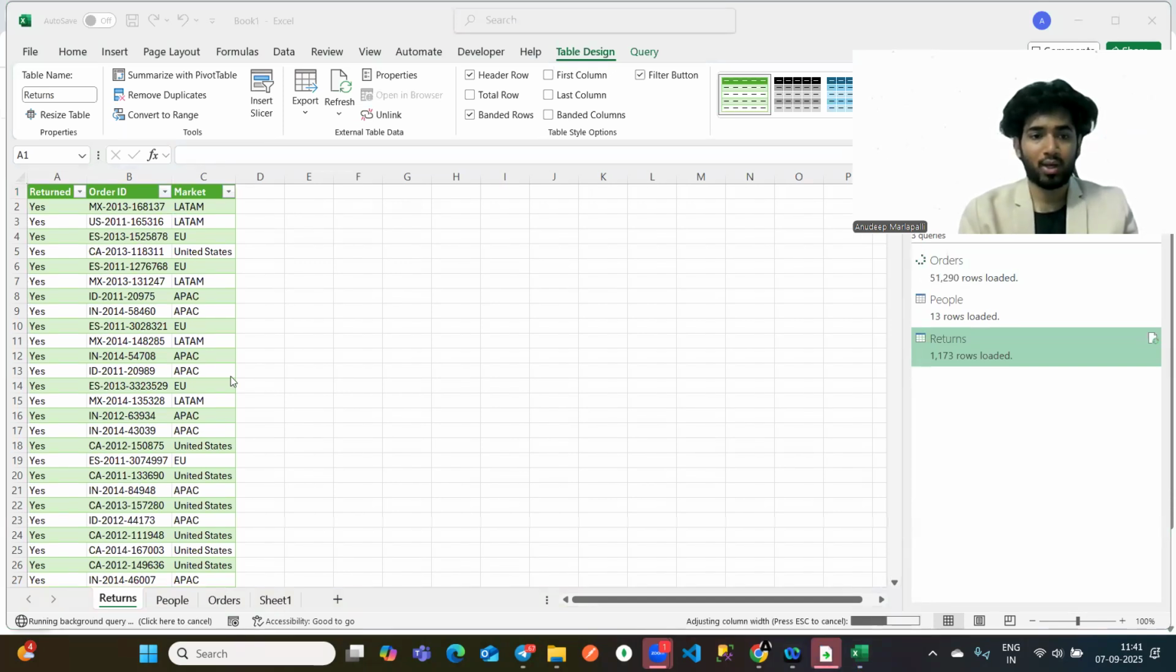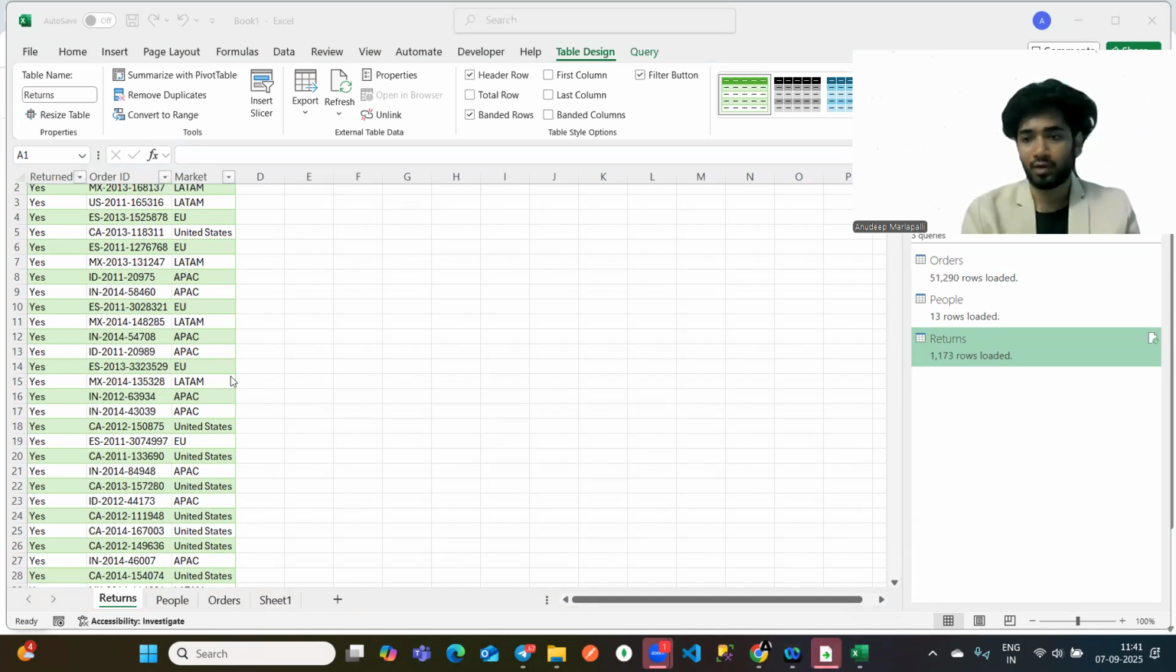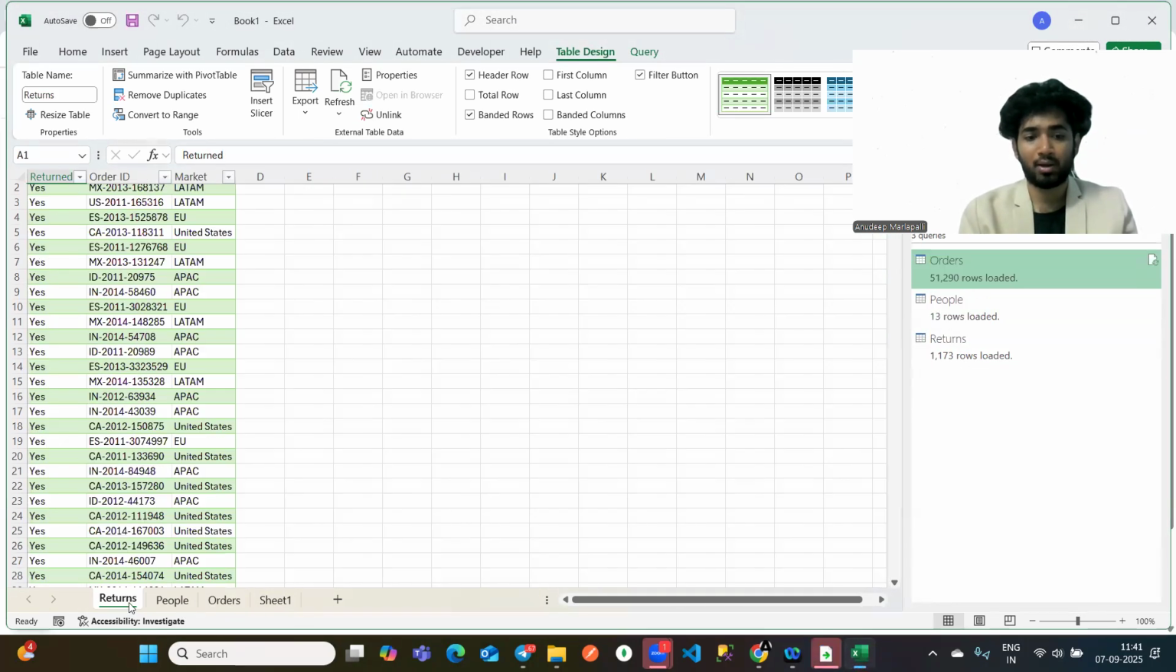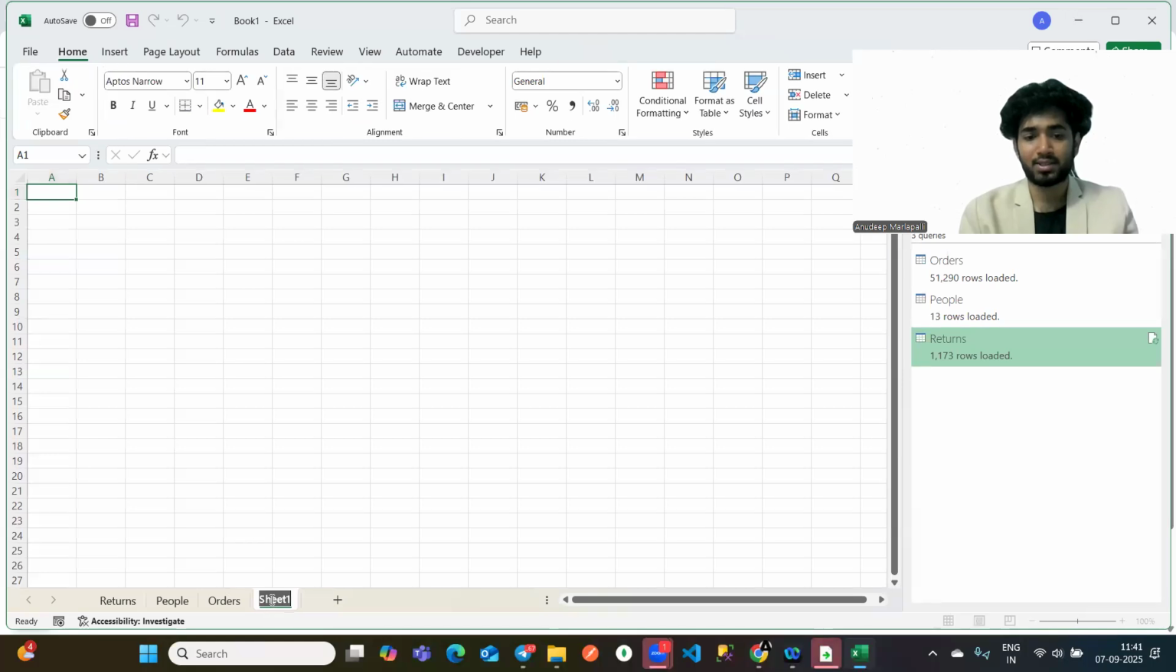Okay. So now once our data is successfully loaded, we will be able to see that here, and how many rows are loaded from the order sheet, how many from people, and how many from the return sheet. We are able to see all this data. Okay, all this data has been loaded. Once this is done, this is the place where I'll start creating my dashboard.